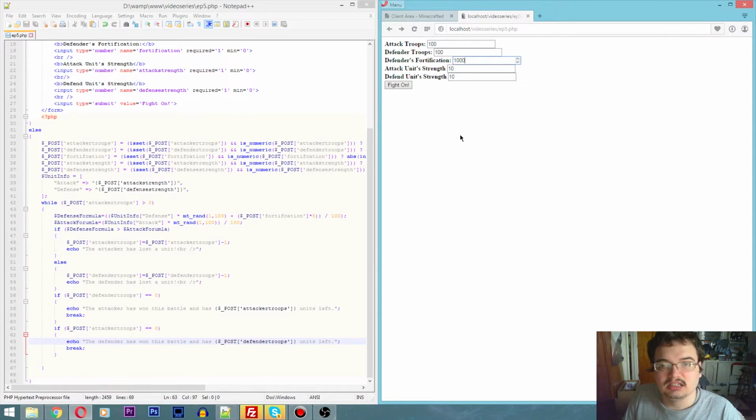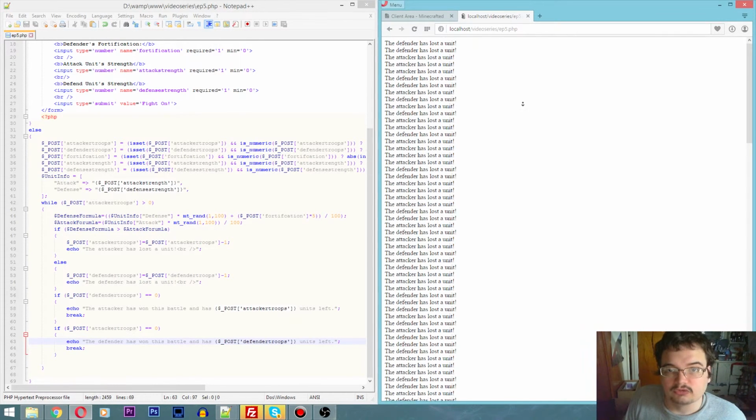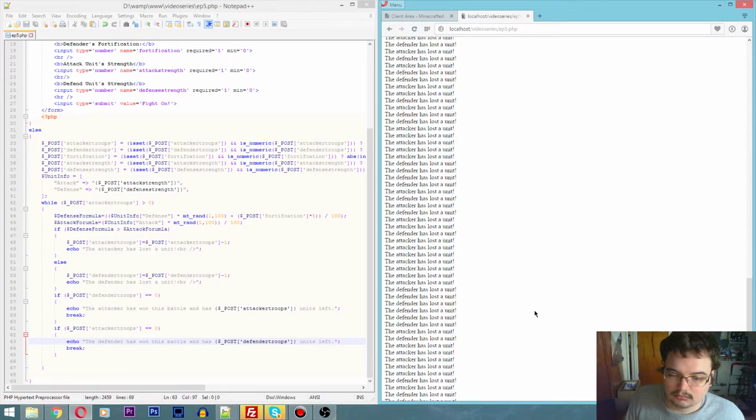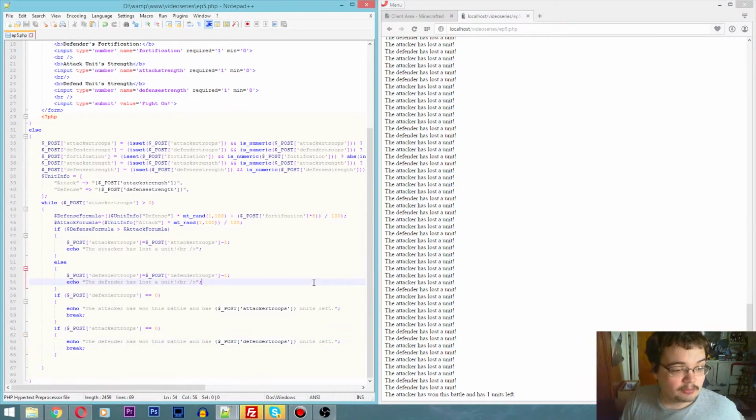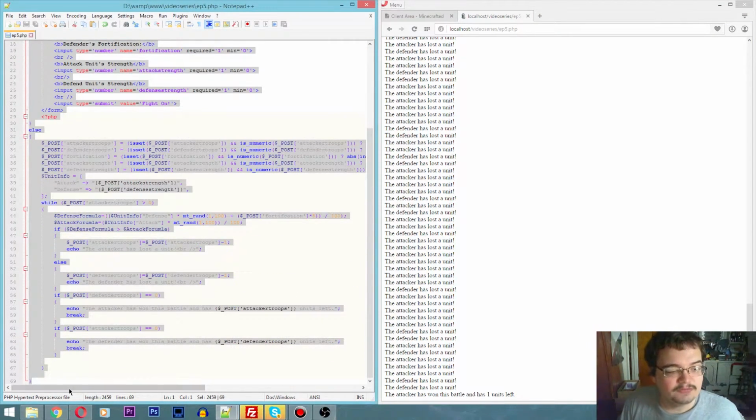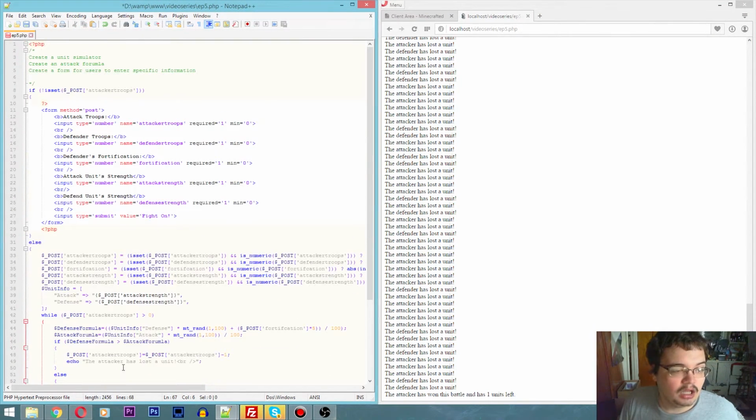Now, let's set the fortification up really, really high. Actually, that doesn't even seem to have an effect, does it? Units info defense, whatever. Anyway, there's the code for you. I'll put it in a pastebin if you really, really want it. Yeah. So that's that.